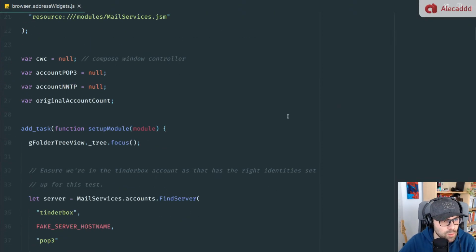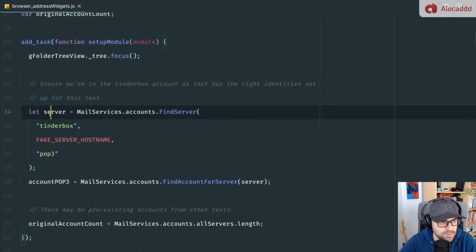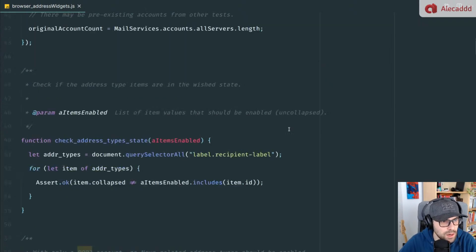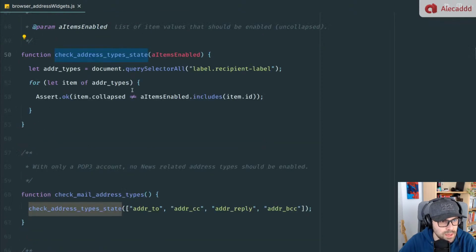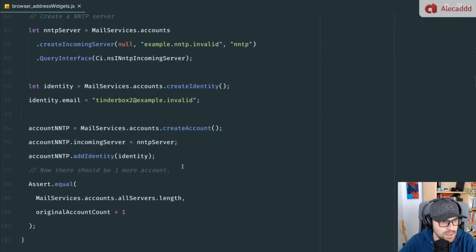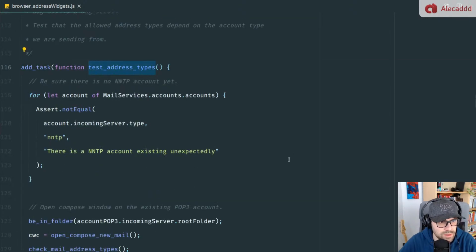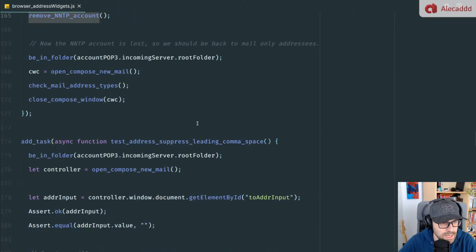So here, what are we doing? We are setting up a module. We are setting up a fake account called Tinderbox. It's a fake POP3 account. And then we have some helper functions here: check address type state, if it's collapsed, if it's not collapsed. So this is good. And then we start getting into some add tasks, test address type. For each account that we have, let's check if we have an existing account. Okay, this is just to check the NNTP account.